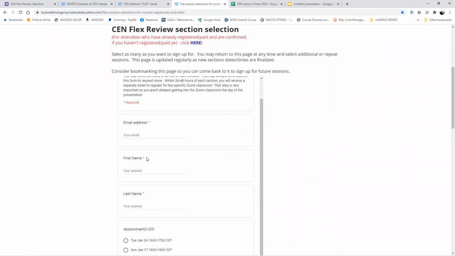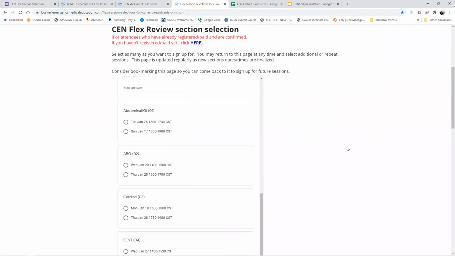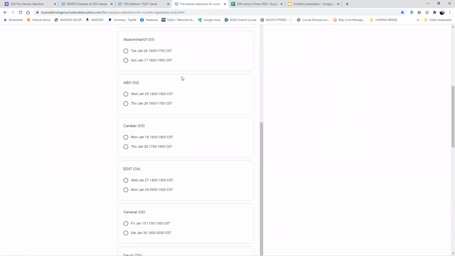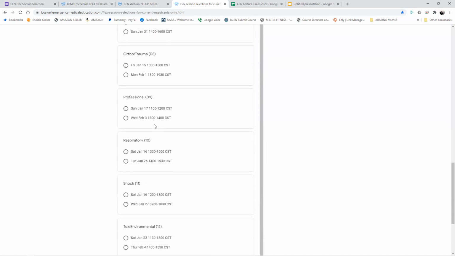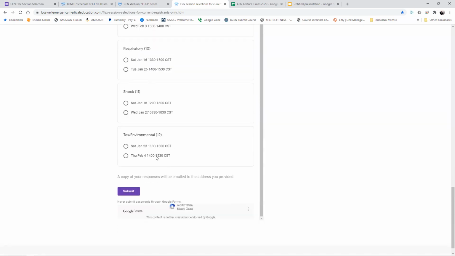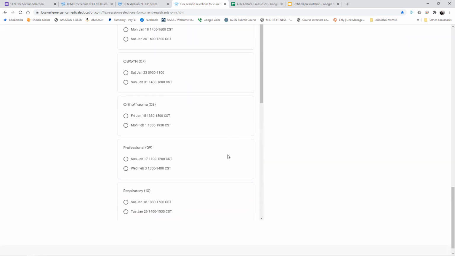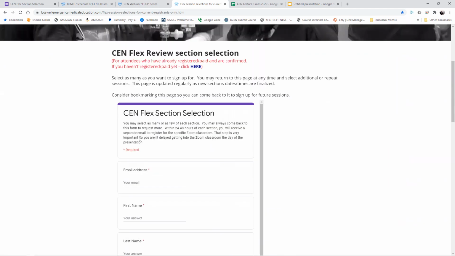So it's still basically the same email, first name, last name. But now instead of those different 4 sections, you've got each one listed individually. So you can see the abdominal. Right now you got a couple choices for abdominal GI. And again, I've made sure that right now you've got at least 2 choices for every one of them, through the 1st or 3rd of February, through the 4th of February. And so that's basically delivering the entire class twice in about a 3-week period, which is a lot because the most I've ever done was 2 classes in a month. But again, you see I'm still trying to balance this out and make sure you get equal access to those.